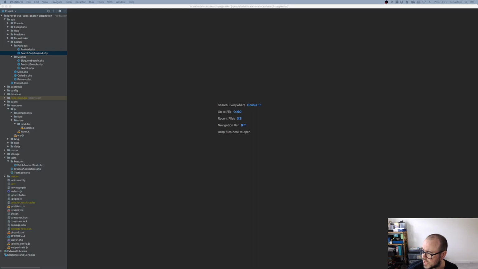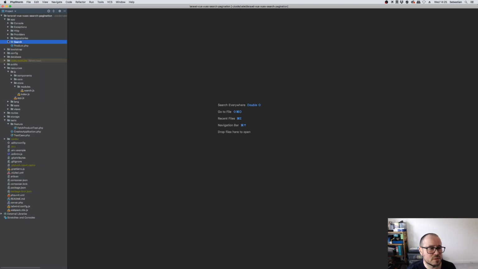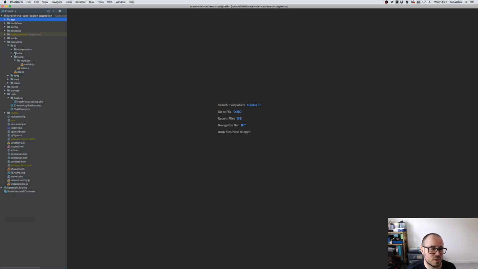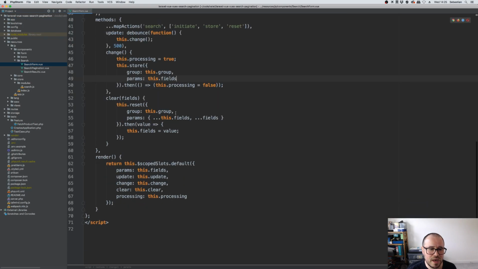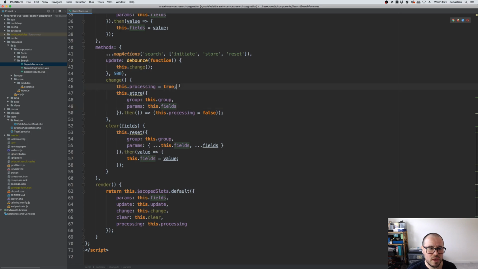What else have I changed in a search form? Oh, search form, I've also made a small amendment, unrelated to the issue, just a small thing. Search form, here I've moved this processing true from this debounce closure to the change method, because when we're going to change, we also should set it to true. And then when we receive the response, the promise obviously is being resolved, then we set it to false. So processing from the update to the change method, that's been moved.